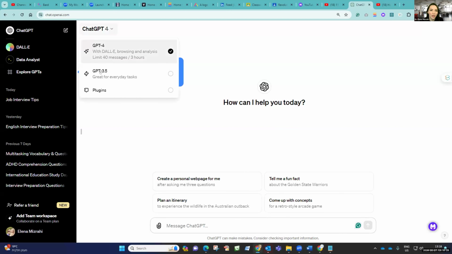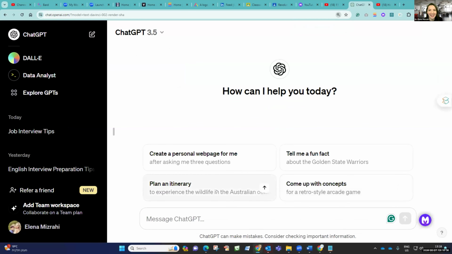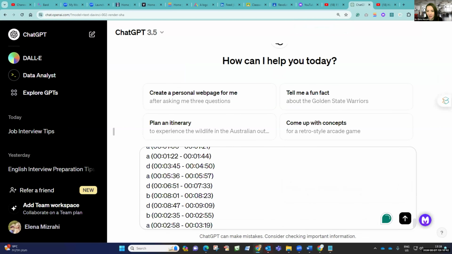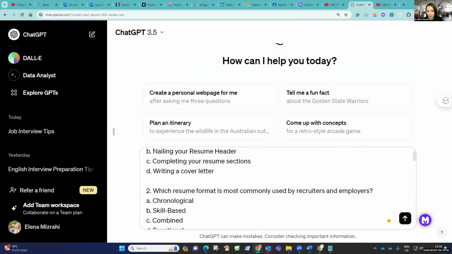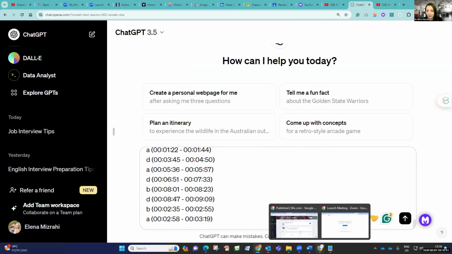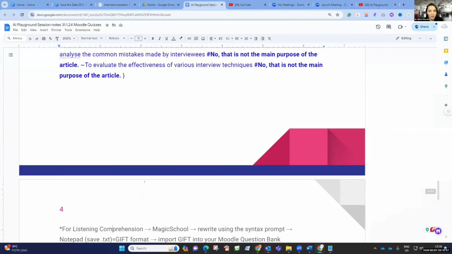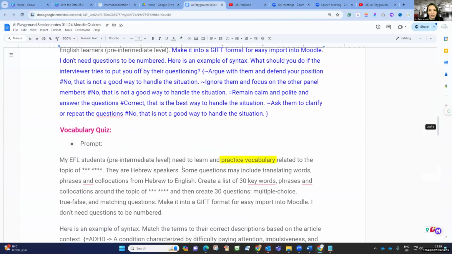I'm going to switch to ChatGPT free version 3.5, which might give me headaches and glitches and whatnot, but let's give it a chance. So what I'm doing now, I'm just pasting what I got in Magic School, okay? And I will now paste the prompt that I prepared. Let's just find where my prompt is. So we have AI Playground notes with the prompt. And I think this is the prompt.